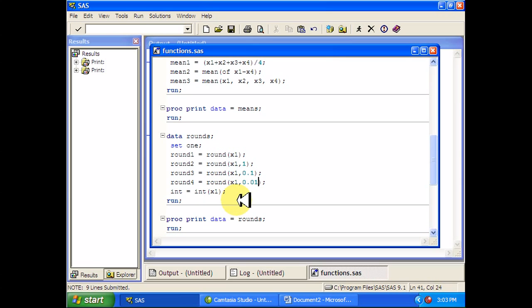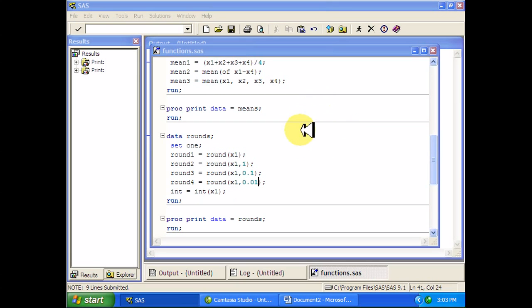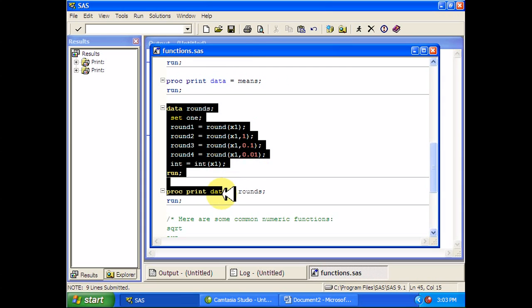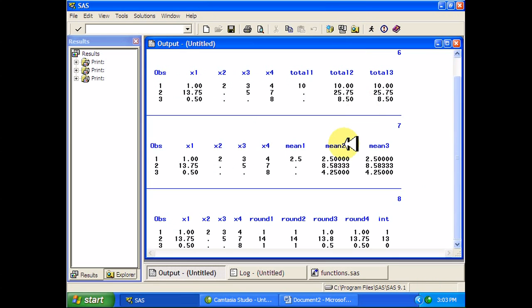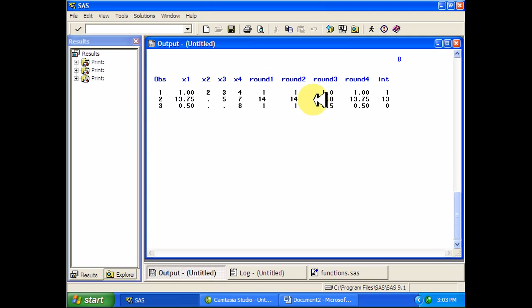An int is a slightly different function. It seems to look like rounding, but what it's actually doing is just taking the integer part of some number. So if we have 13.75, it'll just grab the integer, which is 13. It doesn't do any kind of rounding at all. So when I run this, that's what happened. I just rounded off for these numbers. I rounded to the nearest whole number, whereas the int function just takes the integer part. And the integer part of 0.5 is 0.